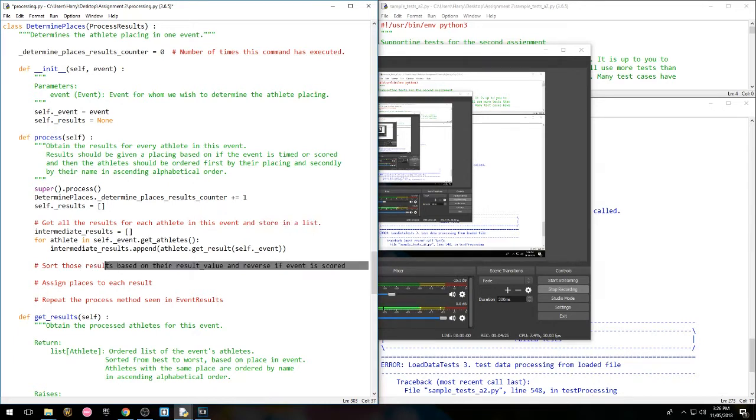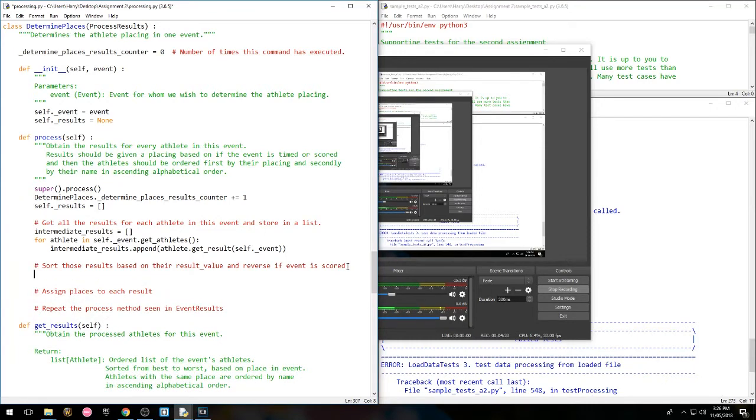Okay, now we want to sort those results based on their result value and reverse if the event is scored. So we can say intermediate results dot sort. Okay, we can't just sort the results again because Python doesn't know how to sort results by default. So we need to either give it a function, or I'm just going to be making a lambda function. A lambda function is a function, but I mean as opposed to defining your own function or method. Okay, key is equal to lambda.